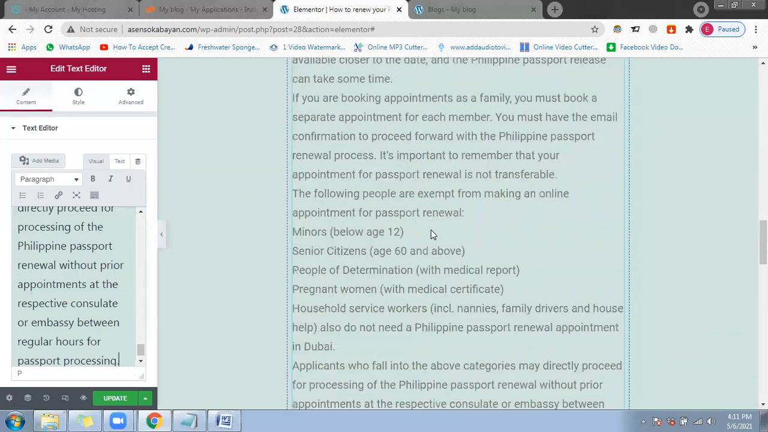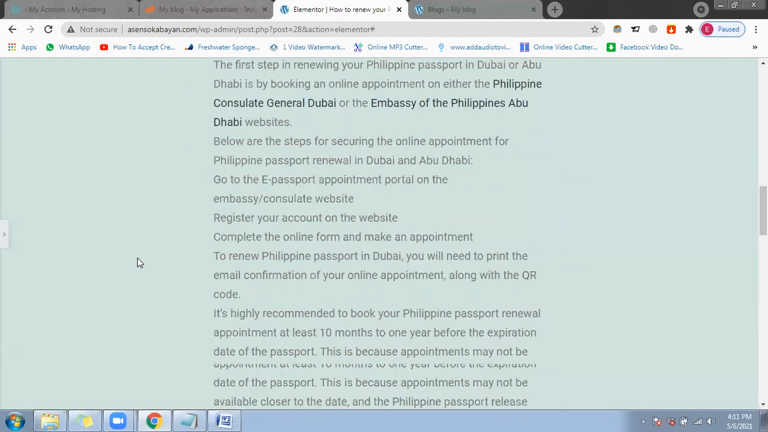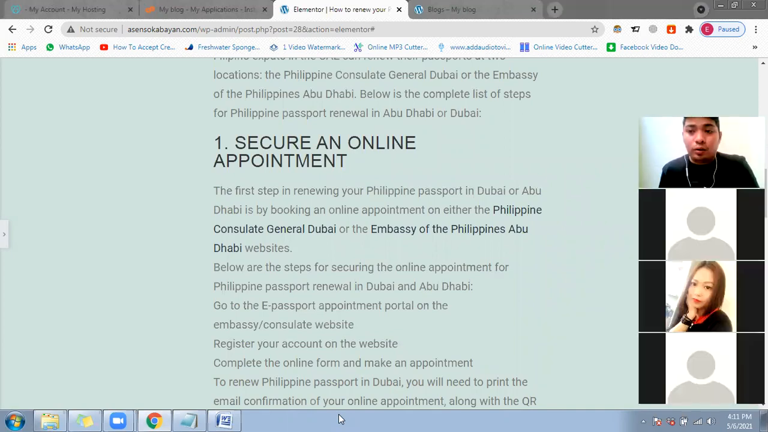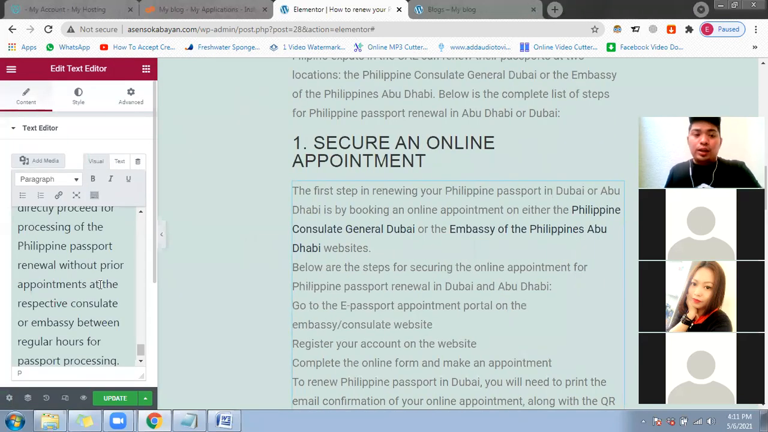So, let me check. Okay. Ang maganda dito guys sa Elementor or sa WordPress, you can also check kung ano yung magiging itsura niya sa mobile. To do the preview for mobile, you can click over here sa pinakababa katabi ng update. You can check here sa responsive mode.